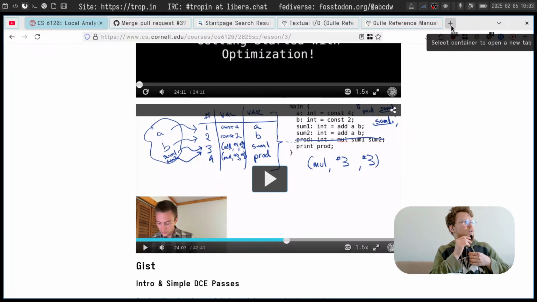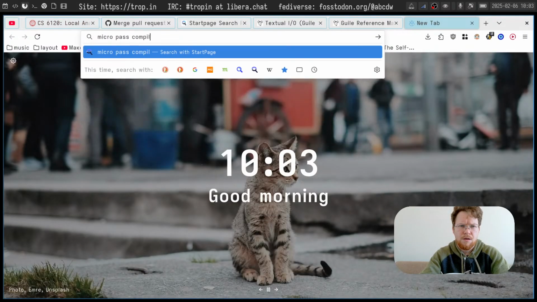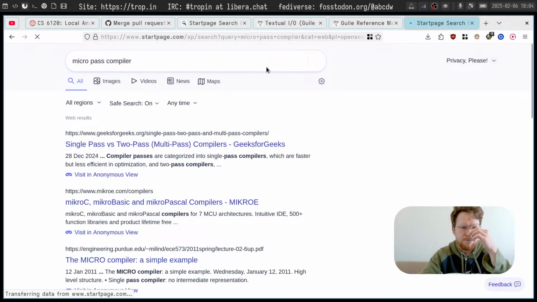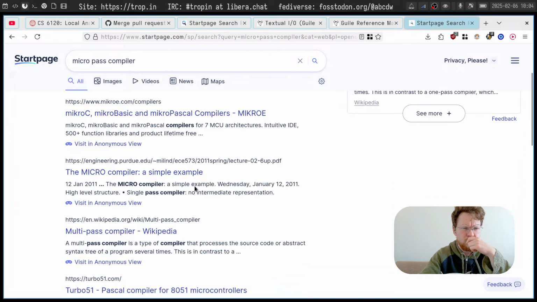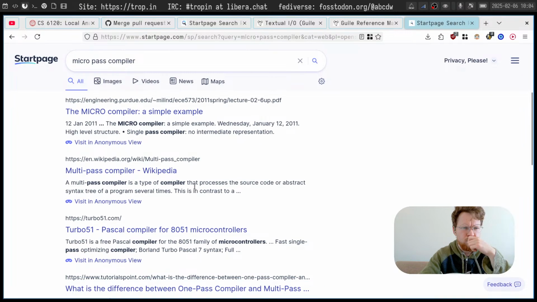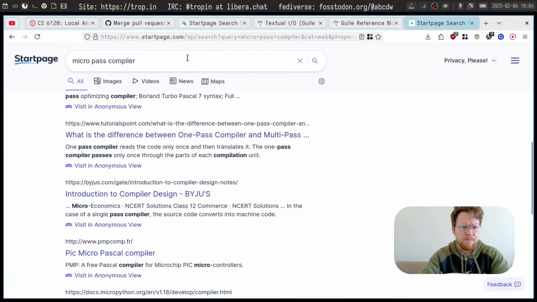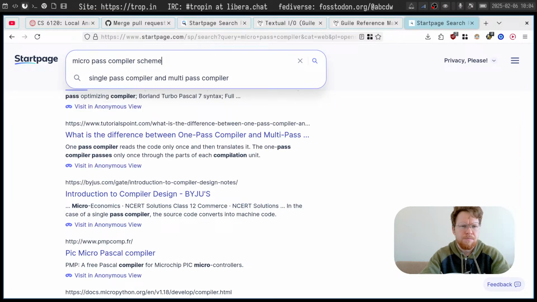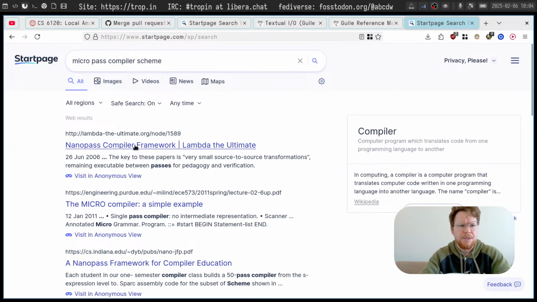and it reminds me of one project that I'm trying to remember the name of. NanoPass compiler.